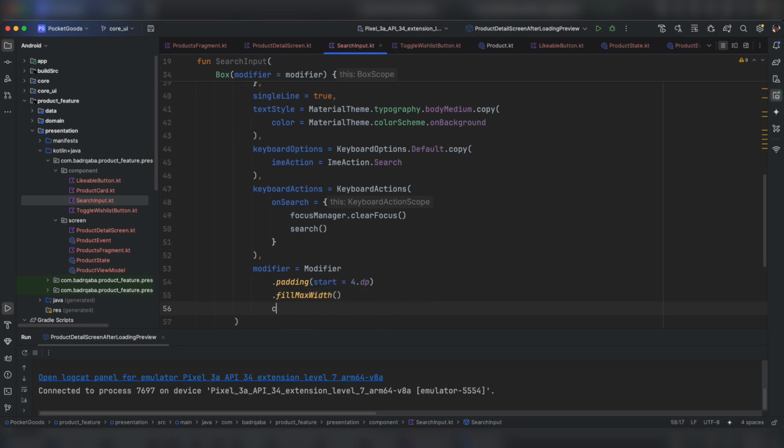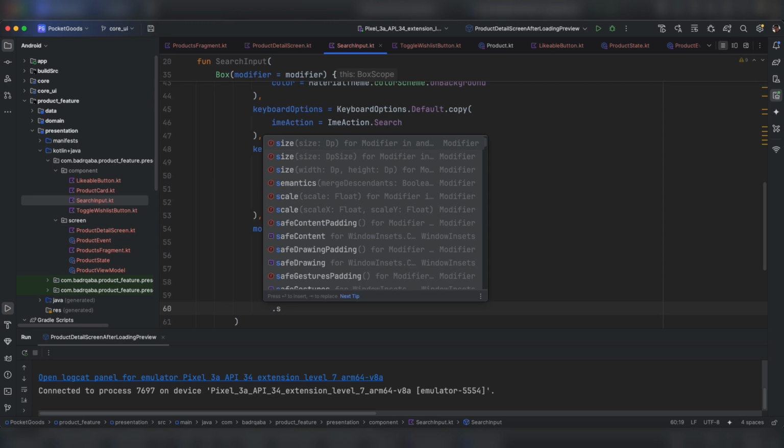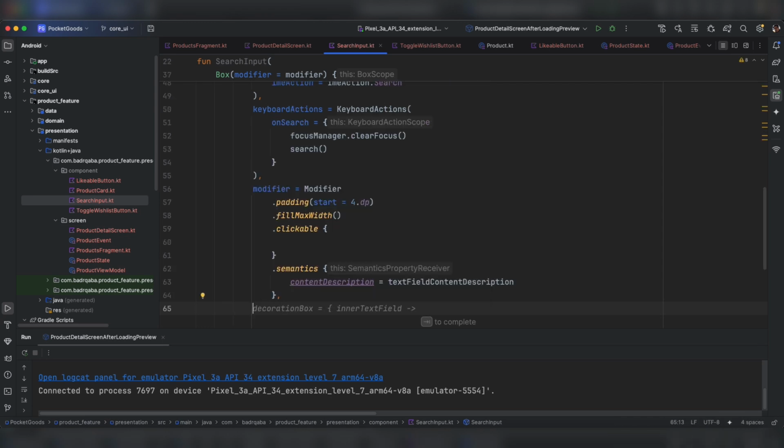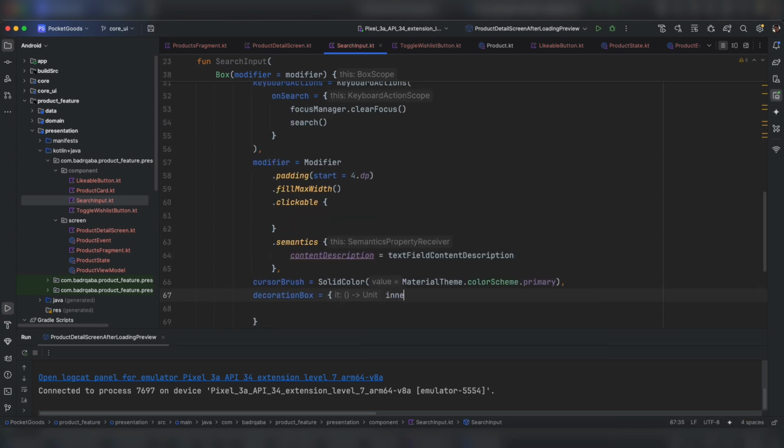Text field should be clickable in order to trigger the animation. For the content description, it is the text field content description. I would like to customize the cursor brush. It should be primary, just for styling purposes. I'm going to call this parameter inner text field.